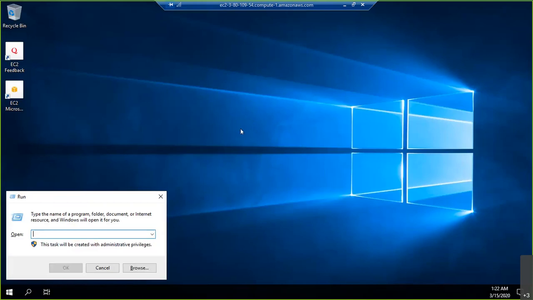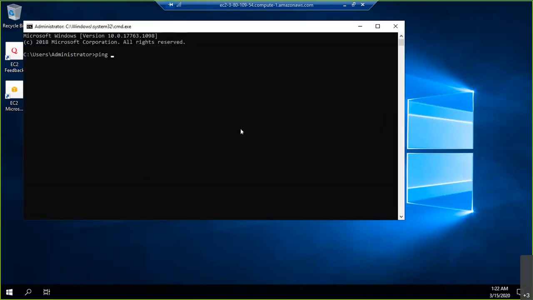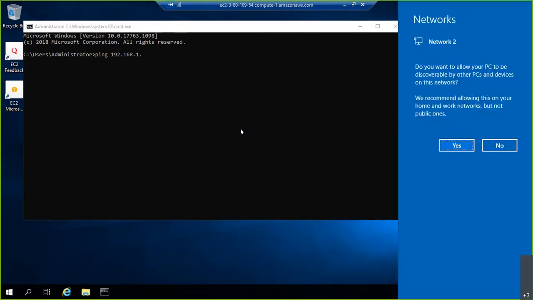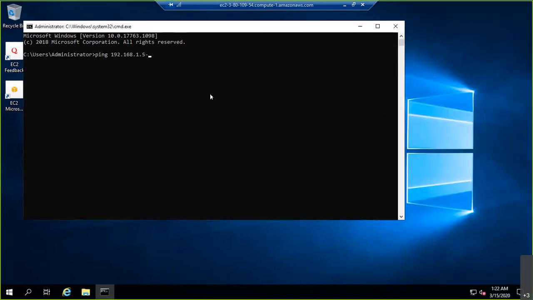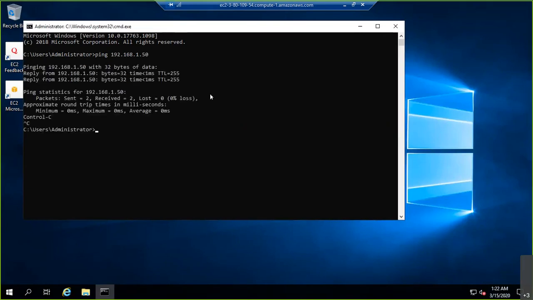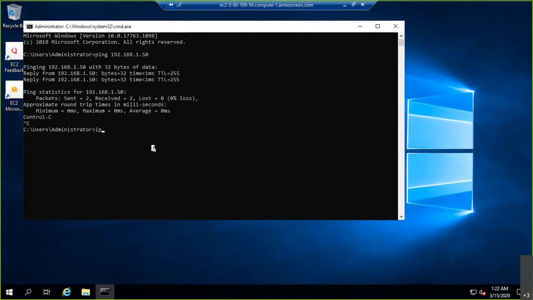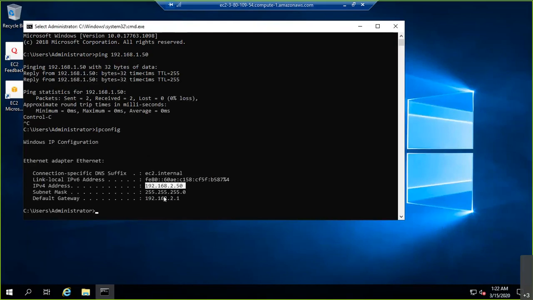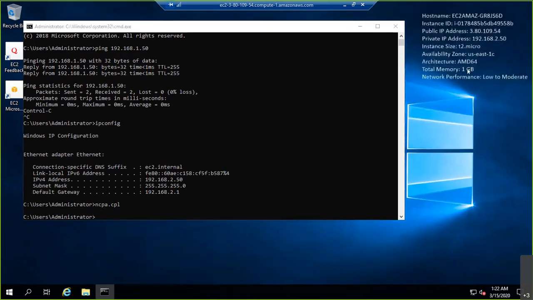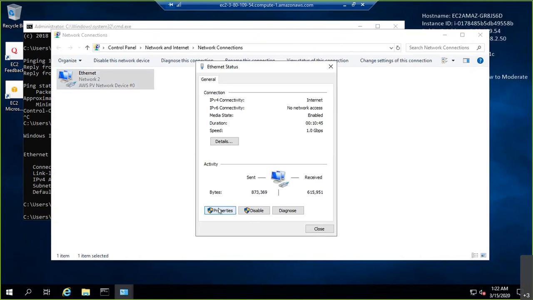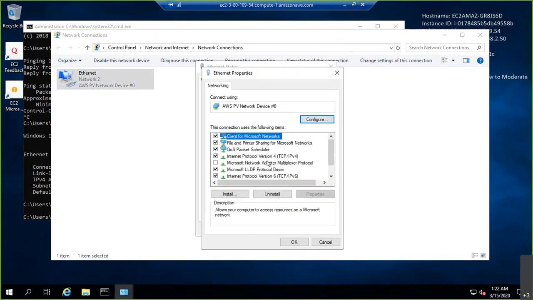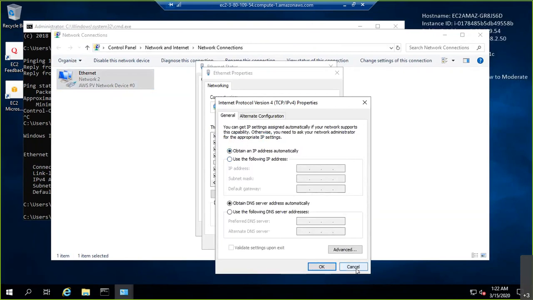Okay, so inside the machine, open the command prompt, ping 192.168.1.50. Working. What is the IP for this? ipconfig. You have a static IP, right? 2.50. This is the IP I have assigned. If you want to check, you can assign the same static IP.